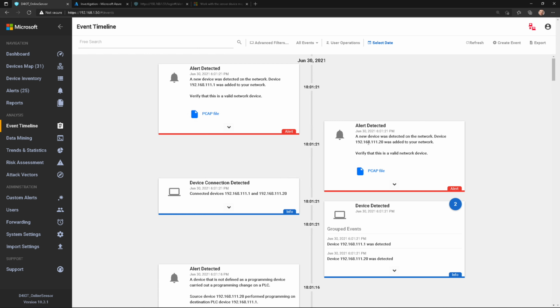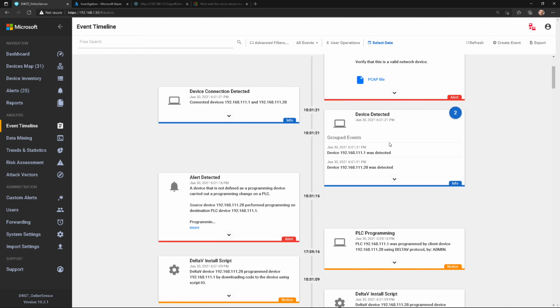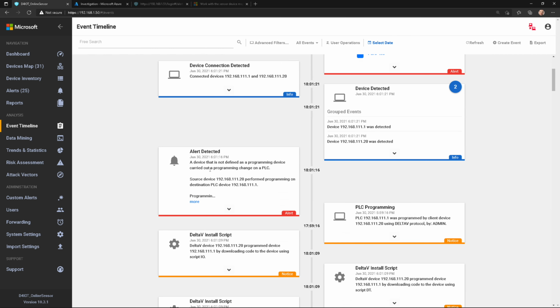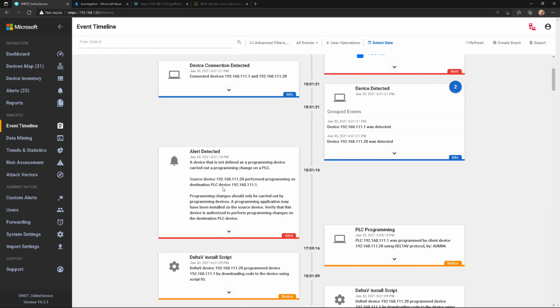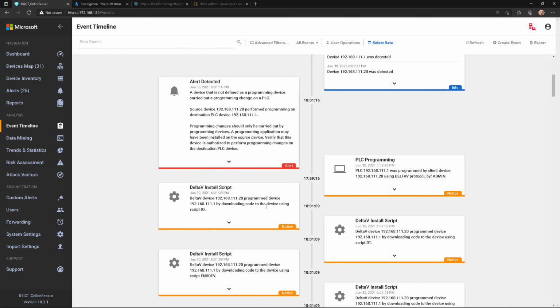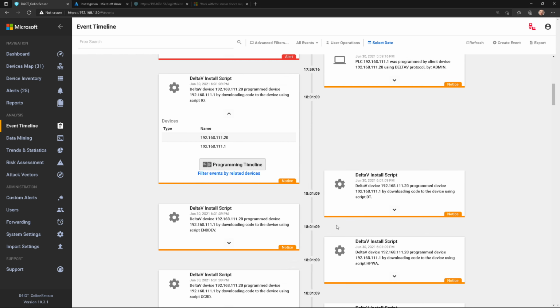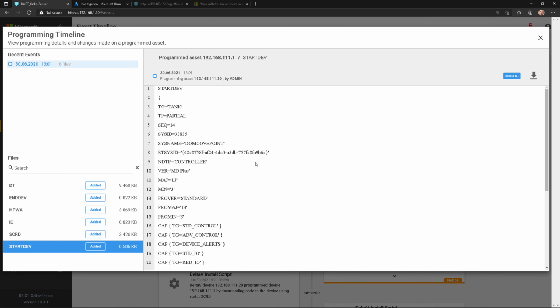And here we also noticed that another device was plugged in, 111.20. Then we noticed that these are trying to make some connections out to a programmable logic controller to make some sort of a change. That's interesting. And the change is it's running a Delta V script here. And the events just go right on down the road. I can even click on programming timeline, which I'll do another video on because this is a good story, and better understand what was happening with that programming change.